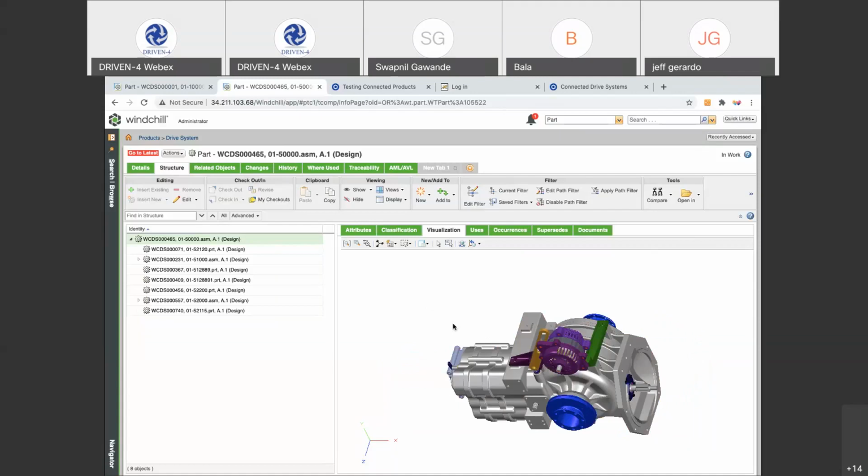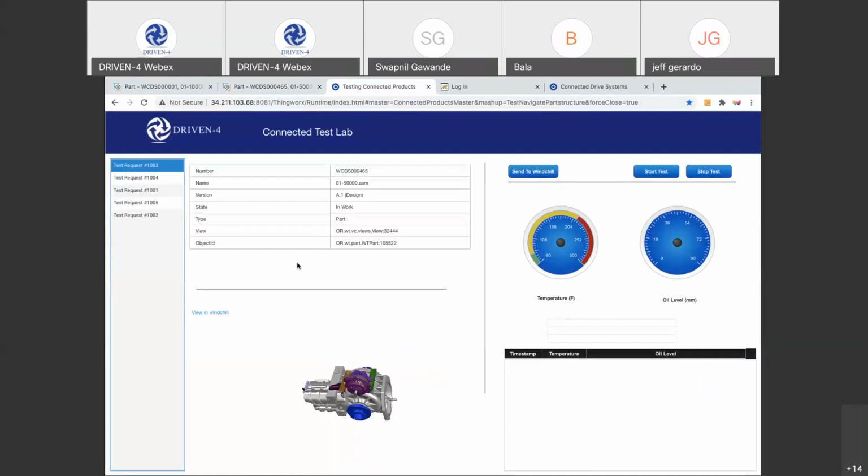I'll not run through the process of creating a test request because that has been covered already in our previous webcast, and please feel free to visit those videos available on our channel. So in the interest of time, I'm going to jump on to the connected test lab and show how the test requests are seen here. These are the sample test requests that we already created in the system. You see the same part number as in Windchill, and as per the test request, it's ready to get tested. I can start the test here.